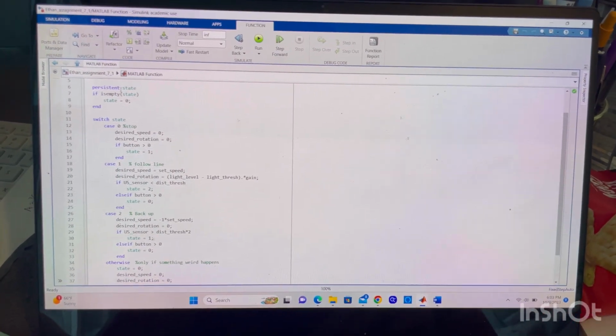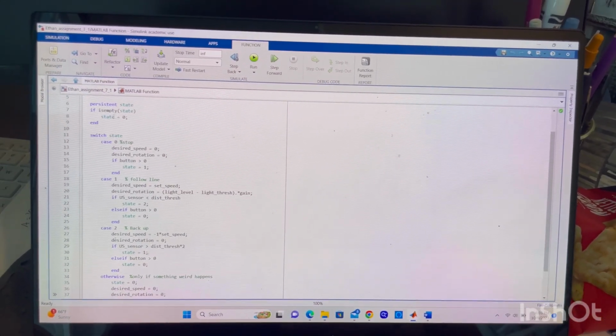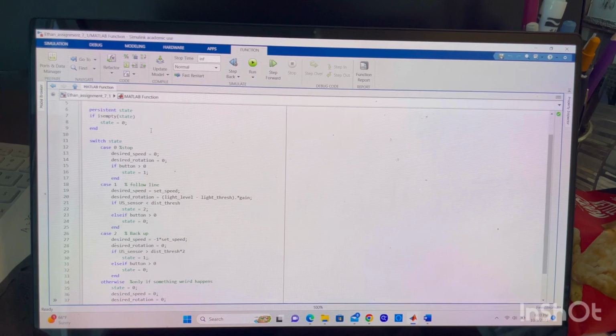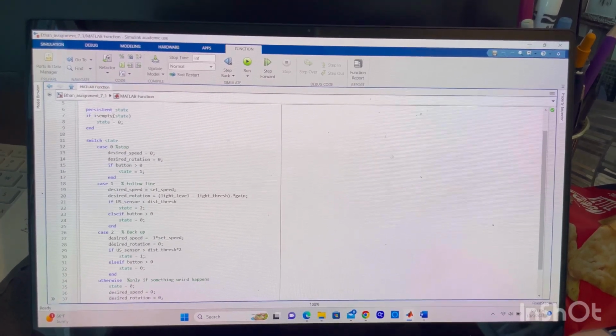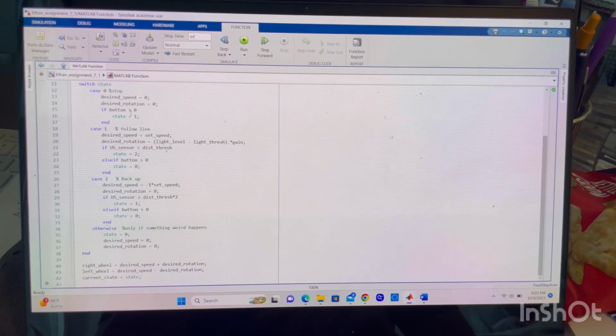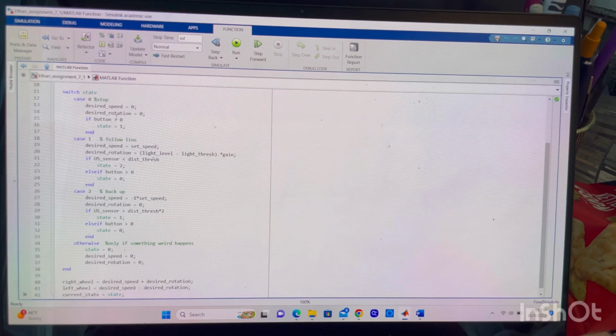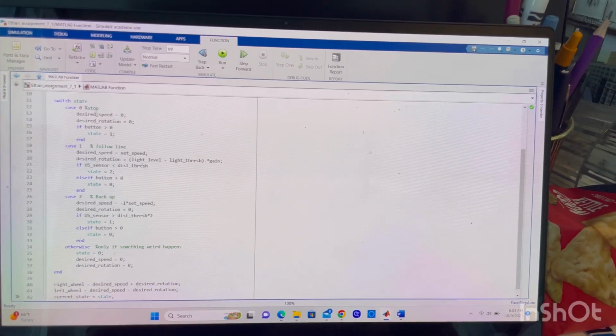So again, we're using a persistent state. Start off with, if the state is empty, then the state is equal to 0. After the program initially starts, that is the only time we'll use that if statement. And then we have our switch statement.